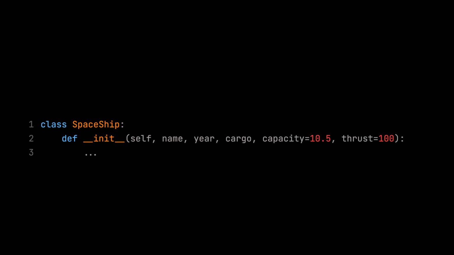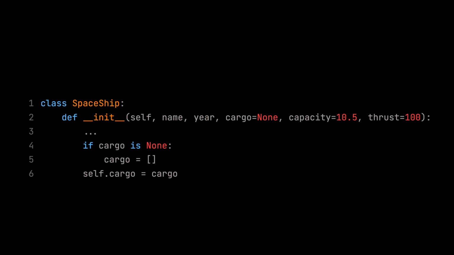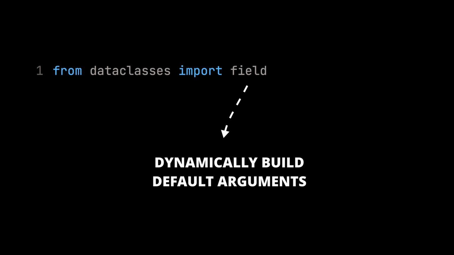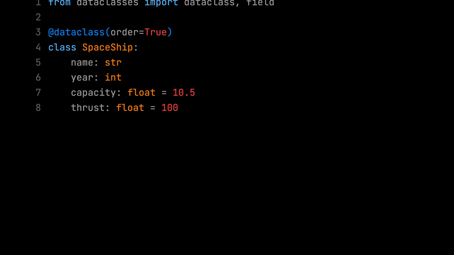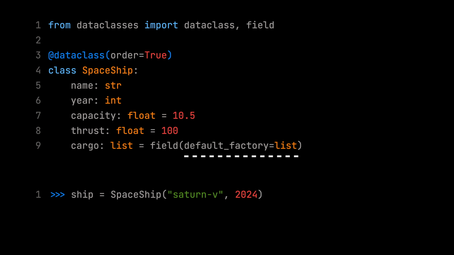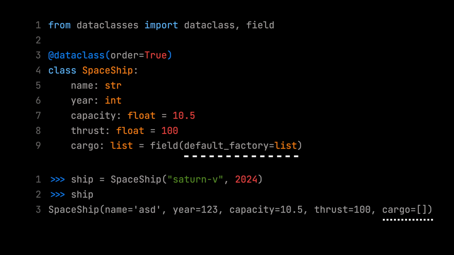If we were using a regular class, we need to have additional code that uses the isNone idiom to assign a new list dynamically. With the data class, however, we can import a special function called field that lets us specify a factory function to build the default argument. For example, for an empty cargo list, we can say default factory equals list. Now, whenever we create an instance, we'll automatically build an empty list by default.